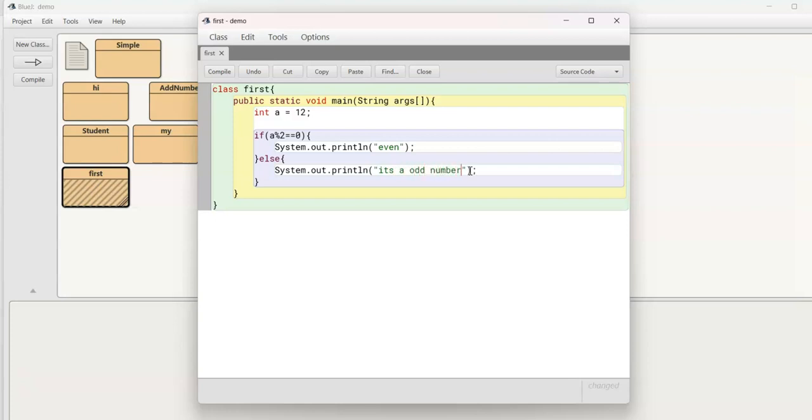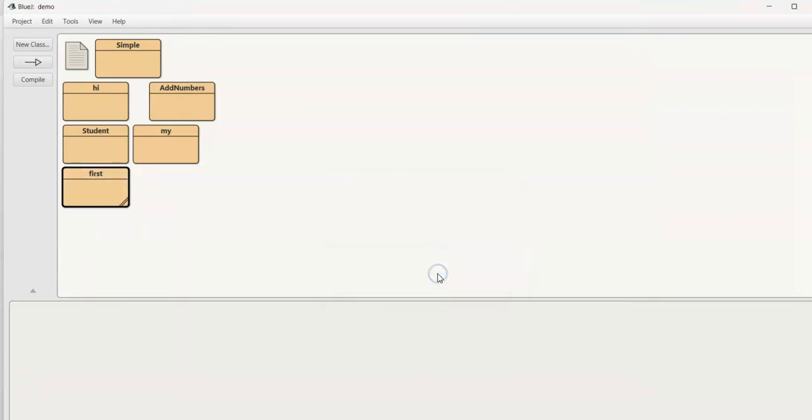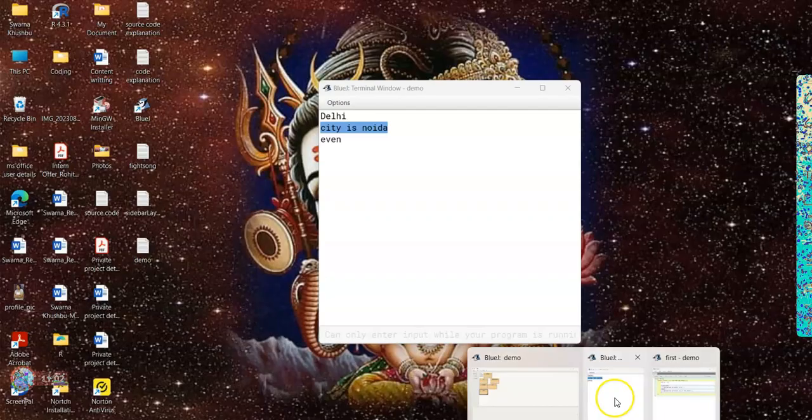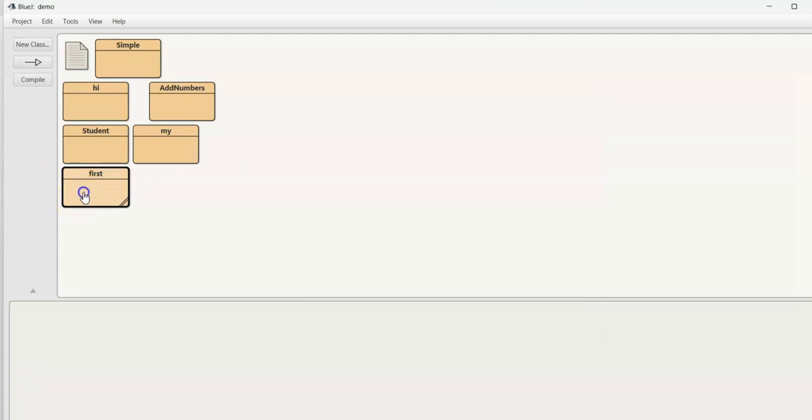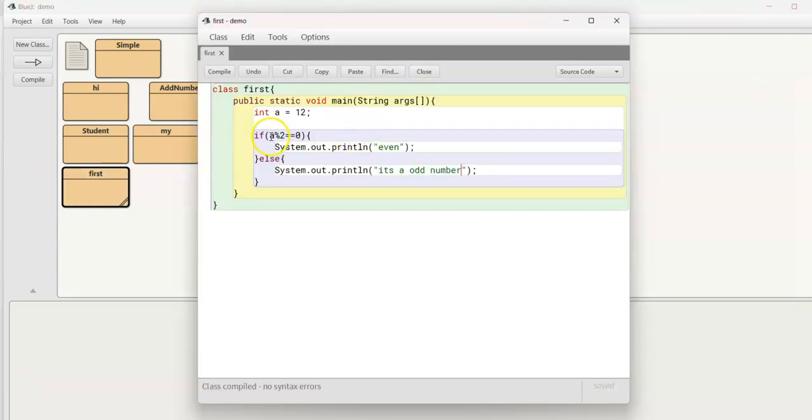If I run this, you will see the output displayed: it's an even number. Why? Because when you divide the number 12 by 2, the remainder is 0. So what condition did I use over here? I used a modulus 2 is equal to 0. This percentage sign is called modulus, and you can use it for finding the remainder. So this is how you can use the if and else code inside your Java program.